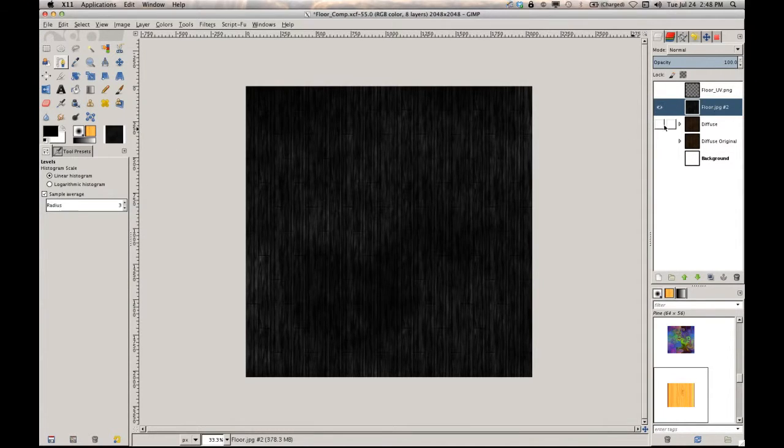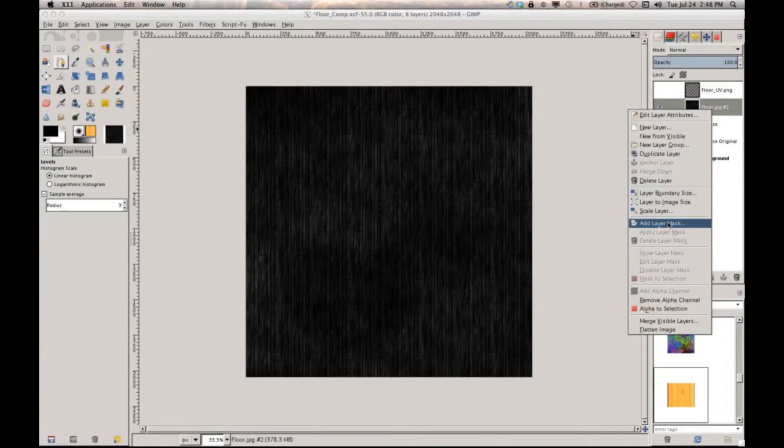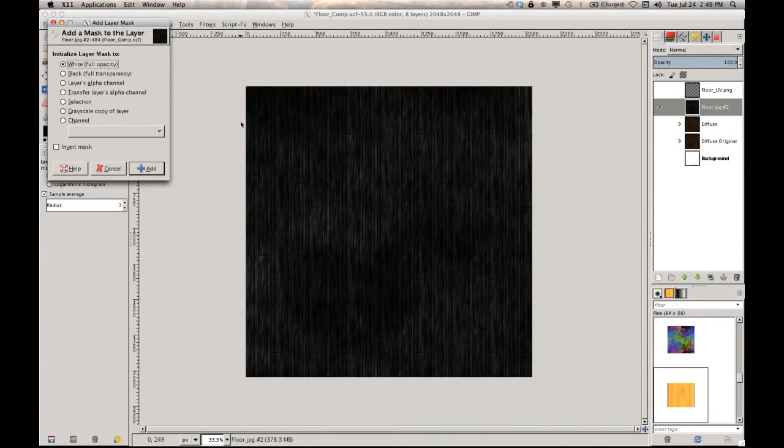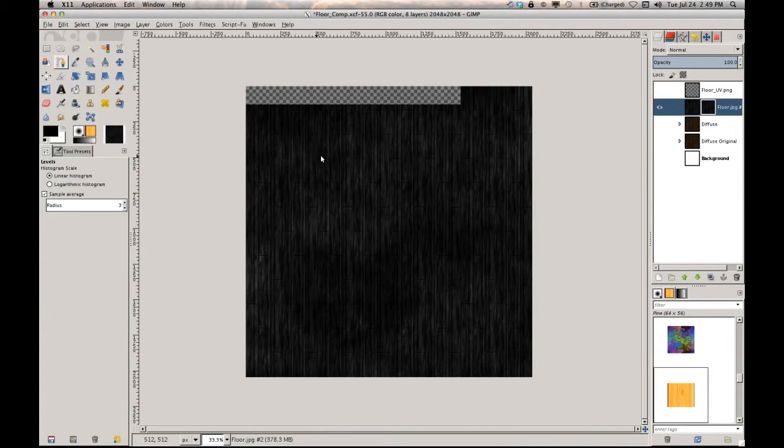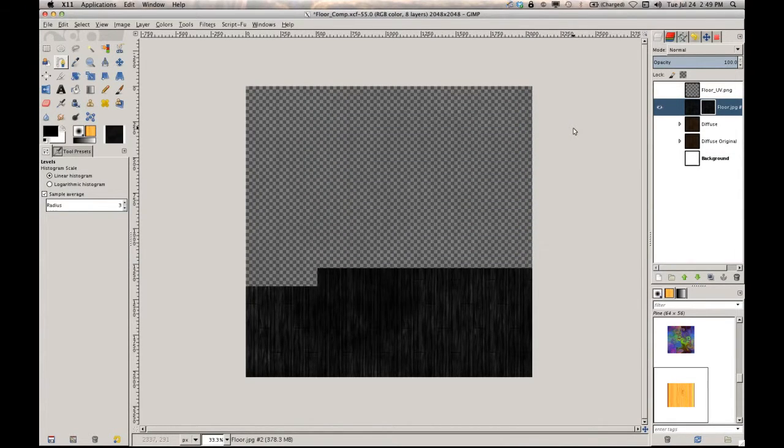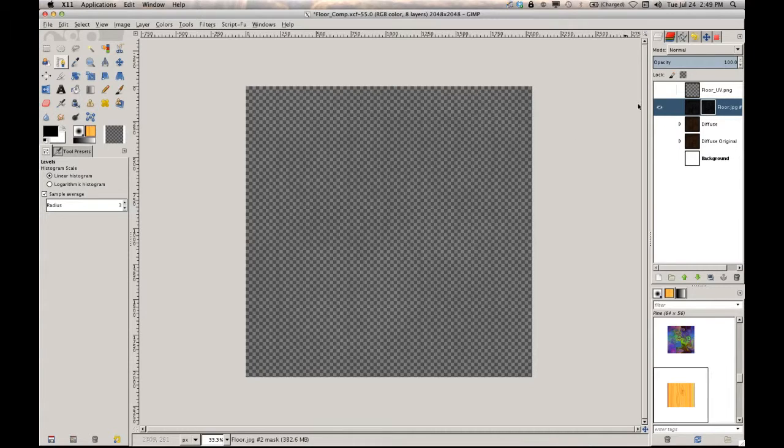Now, as I said before, the specularity map sits inside the alpha channel. So in GIMP, this is how you do this. Had to go searching for this one. You right click on it, and we're going to add a layer mask. And what we want is the grayscale copy of the layer. And that's going to look a little funky for a minute there.